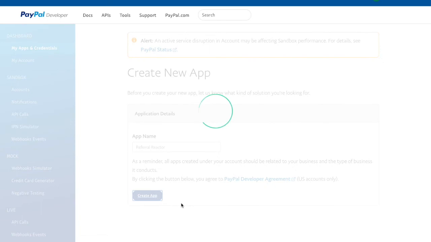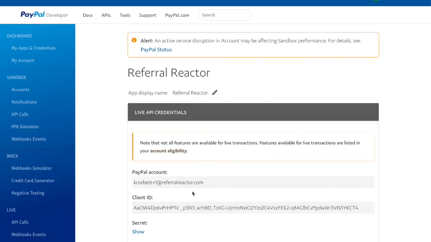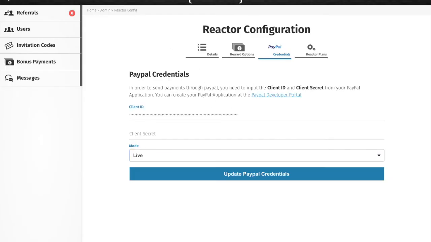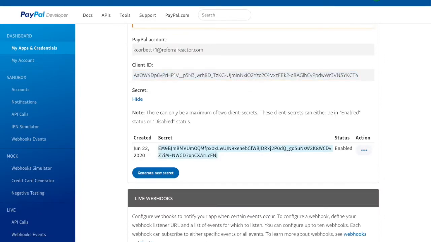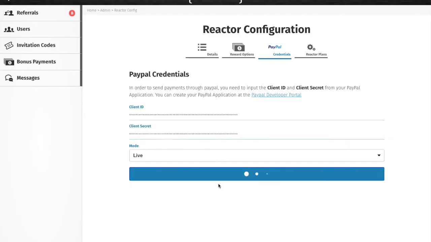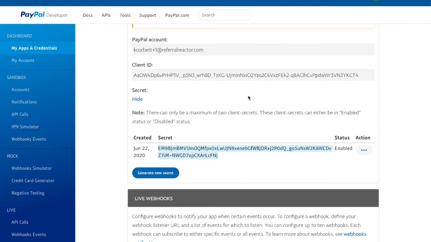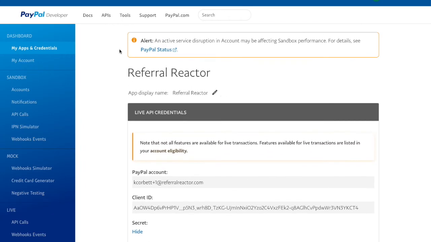And so if you click that create app button, now this is a live PayPal application, or PayPal app, at least according to what they consider it to be. And this client ID and secret you could paste in here, and it is a live account where you can send payments right from Referral Reactor, and it'll transact through your PayPal account. Again, I'll clear that out so that won't exist after this video.